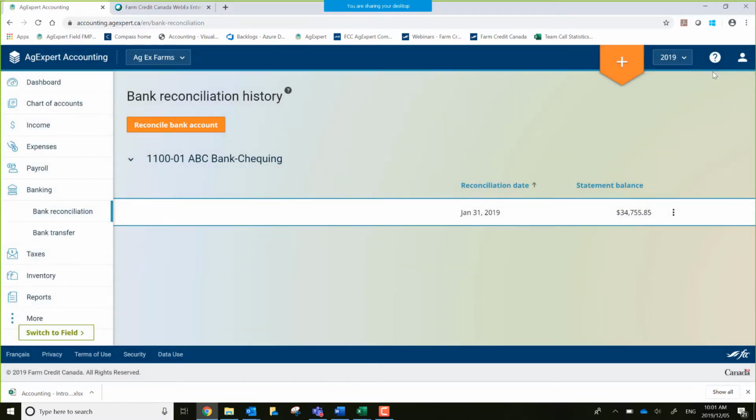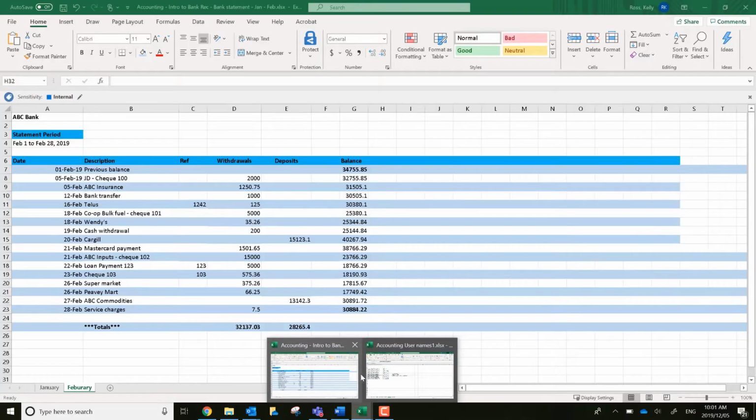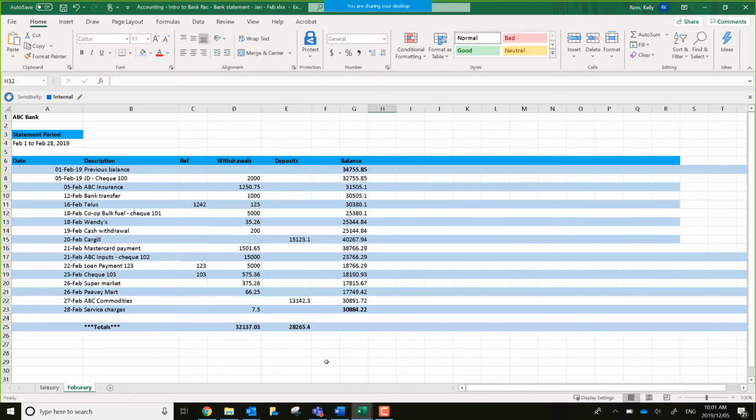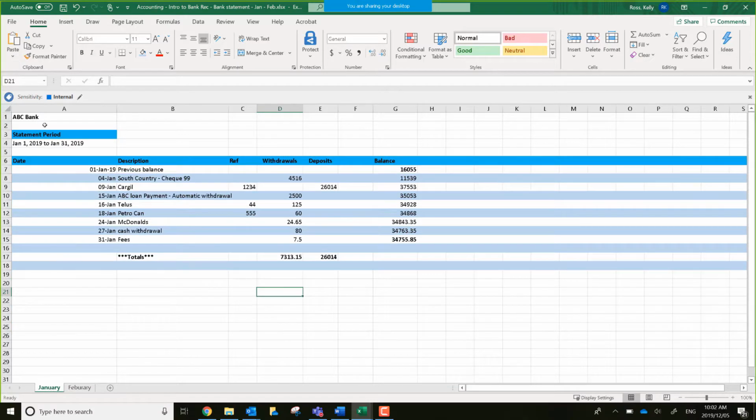What we're going to be doing this morning is a bank reconciliation for the month of February. I've also created a sample bank statement. I have a bank statement for the month of January with my statement period, my ending values, and my transactions all in between. It's very similar to what you would receive in the mail or download from the internet from your banking institution.